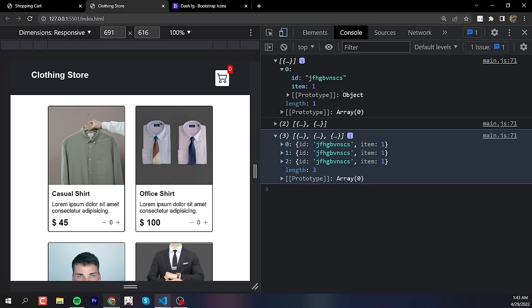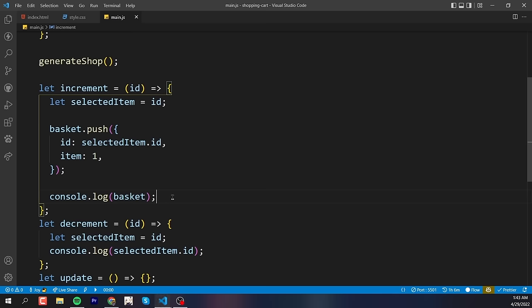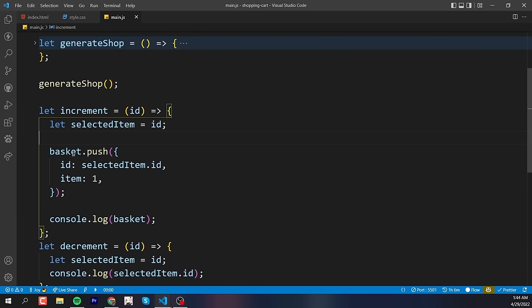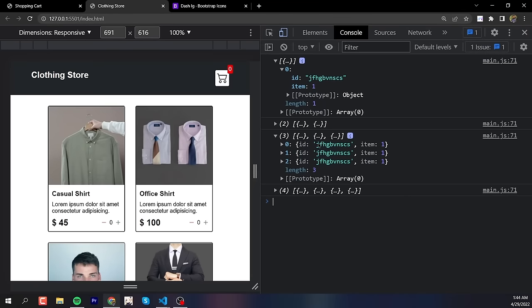In order to make that, let's just come back to the main.js. Okay, guys, inside here, we're going to make a search function. The main objective of the search function is that it's going to search whether the thing actually exists in the basket or not. Let me show you. Look at this one, guys. How many items can you see here? 1, 2, 3. We have 3 identical items.